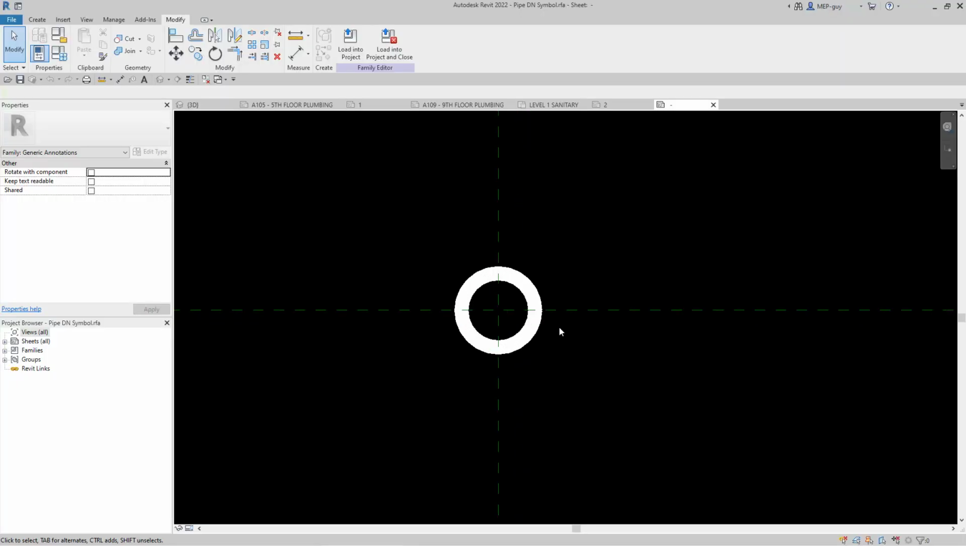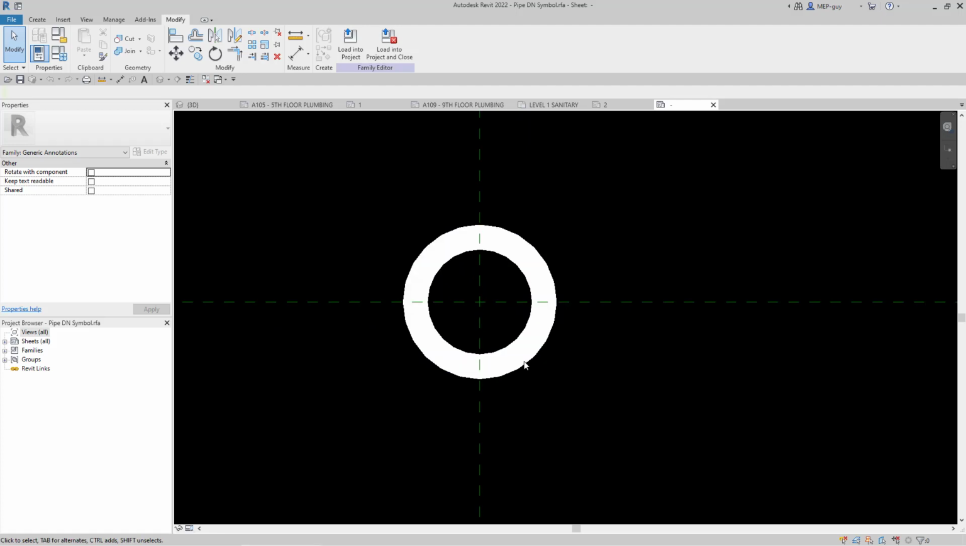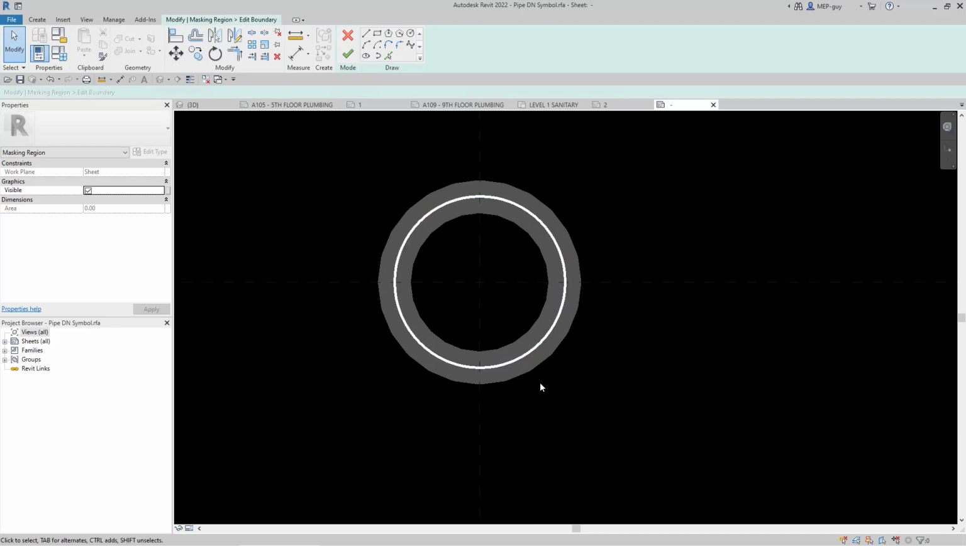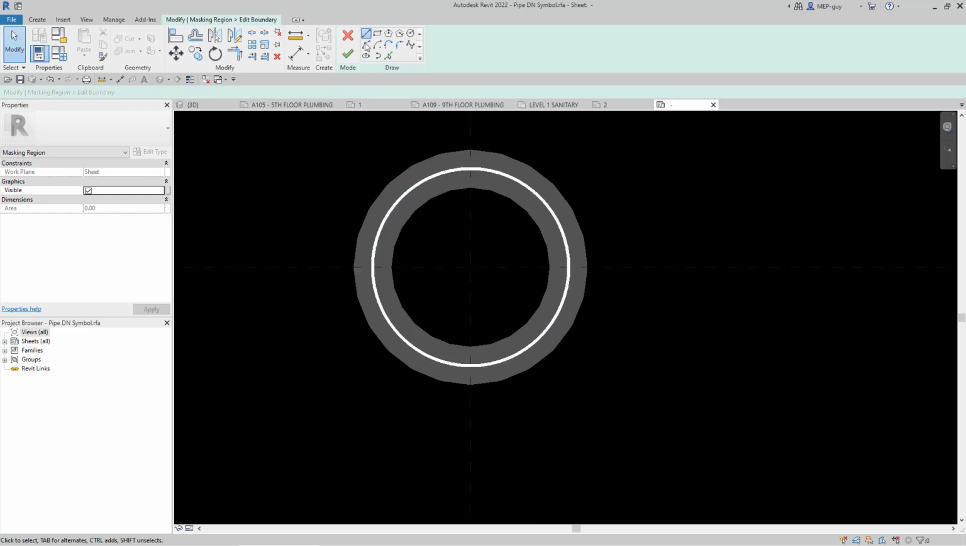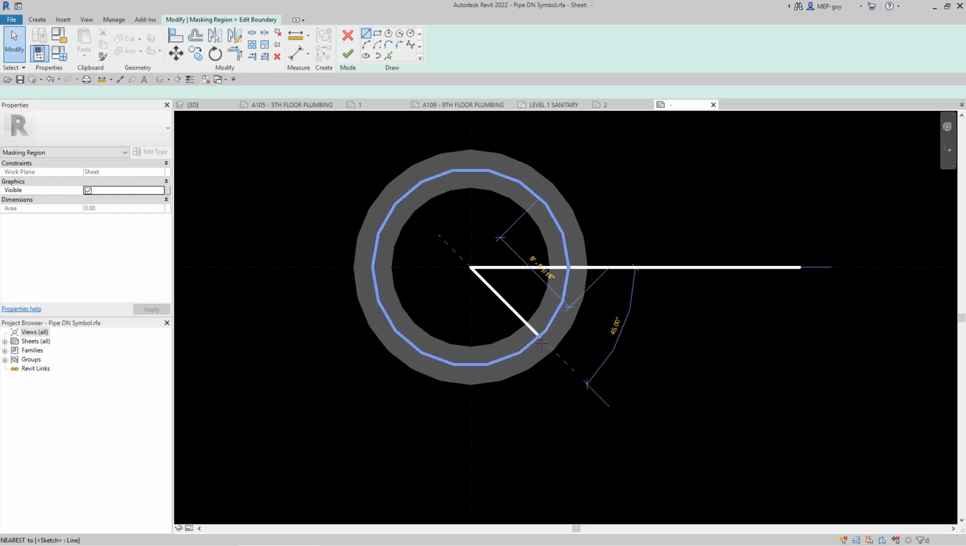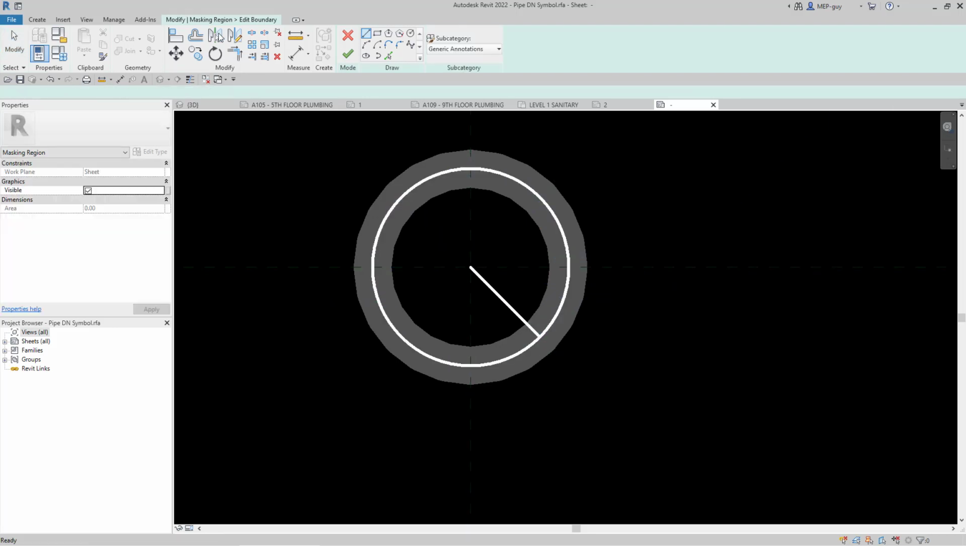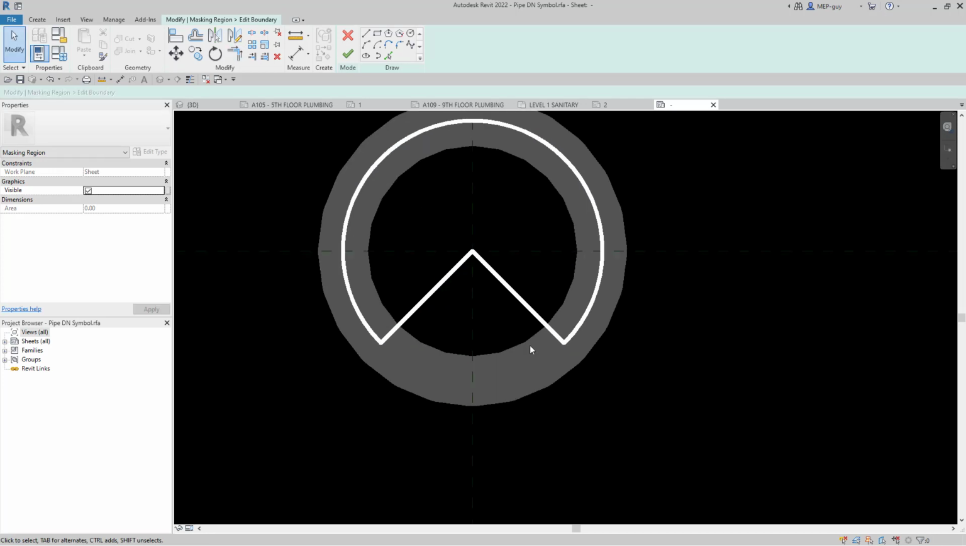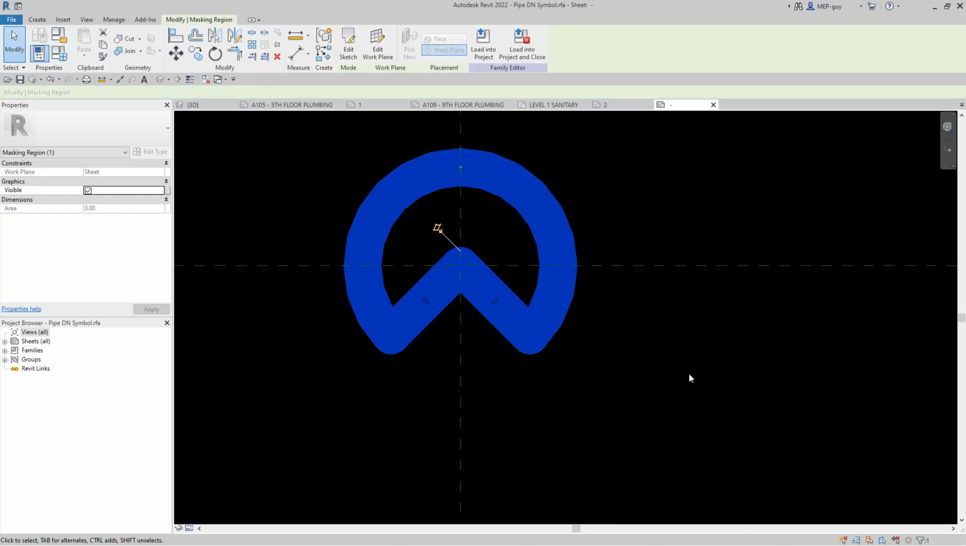Now for my pipe down symbol, I'm actually going to edit this masking region. So we're just going to edit the sketch. And I'm just going to basically draw some lines in here, maybe at a 45-degree angle like this. We'll use mirror pick axis, so I'm going to pick this axis right here. Select this, pick the axis, like that. We're just going to trim. I'm going to trim to here, trim from here to here. Now I have my little Pac-Man guy. So that's looking good. We'll just finish it right there.